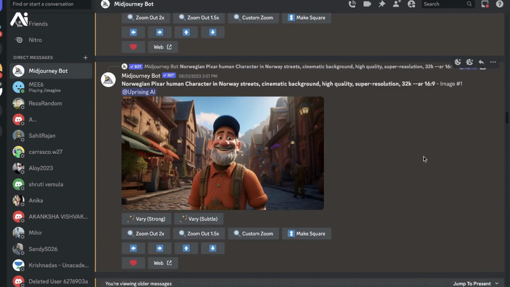So one question that comes up, can you use the in-painting options on images that you've created beforehand? So here's an example. I created a Pixar human character, and as you can see, there are only two vary options, very strong and very subtle, as this image was made before this update. But the good news is you can actually.